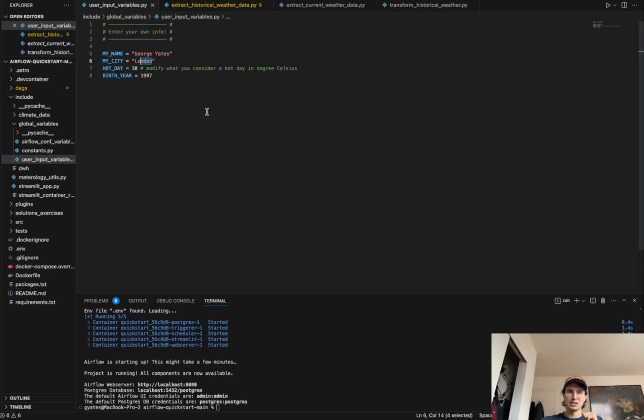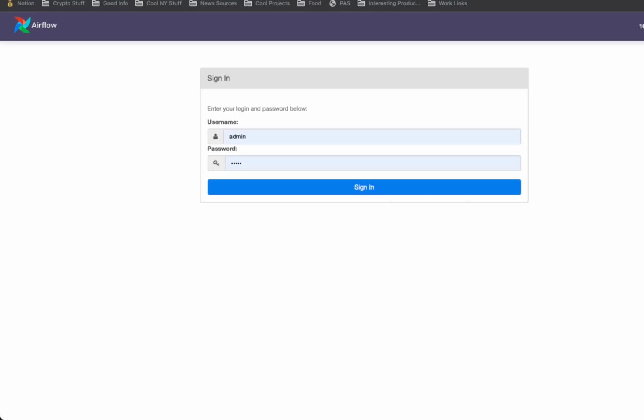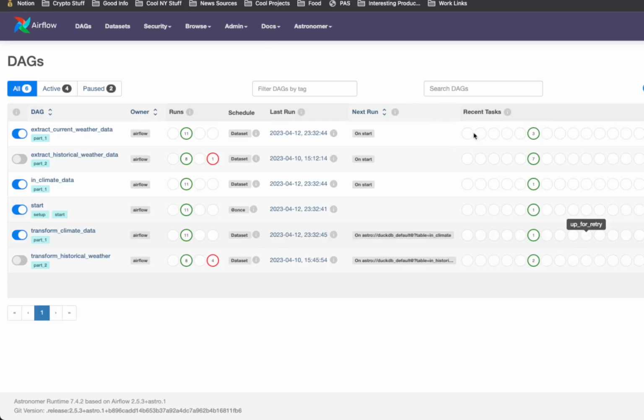So the instructions will say just to set these first 2 variables, but I figure while we're here, why not just set them all and then avoid having to go back later. So do that, save it, and then we're gonna go to the Airflow environment and start triggering our DAGs. So here, we're gonna sign in with our classic credentials, admin. Again, super secure. And you see I have my environment up and running.